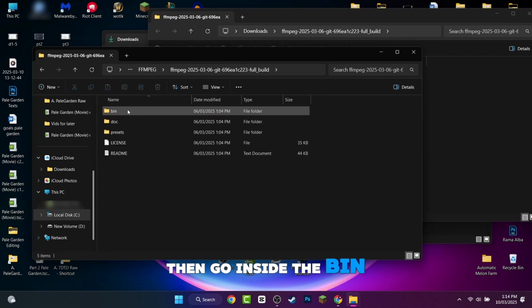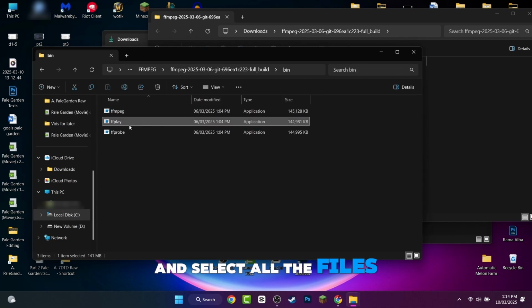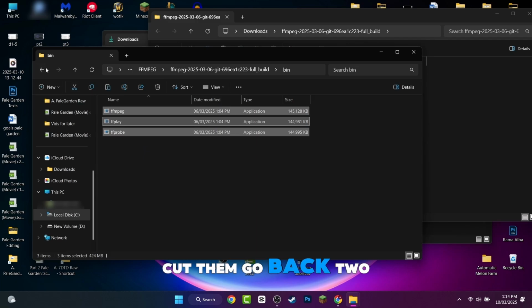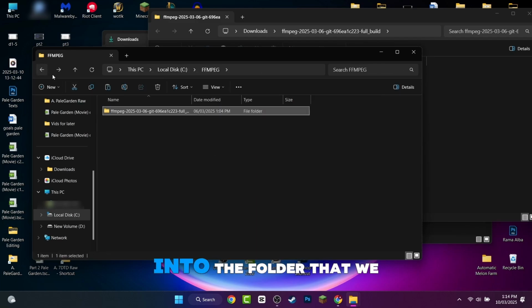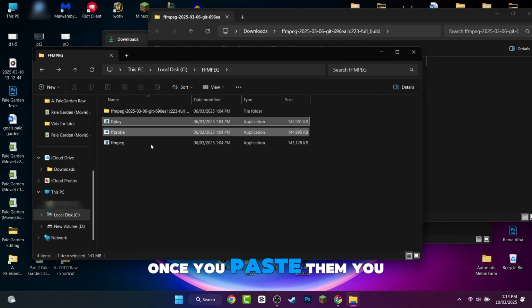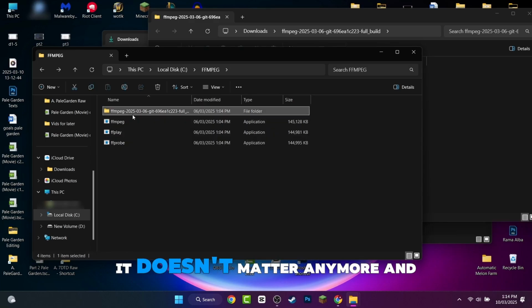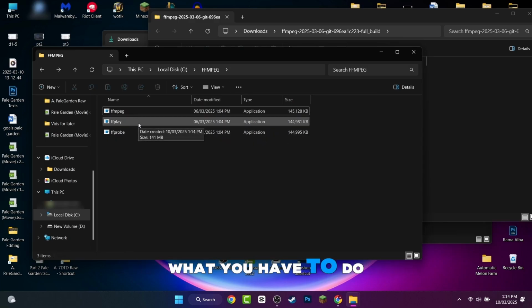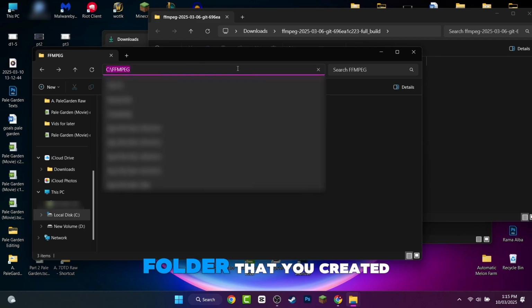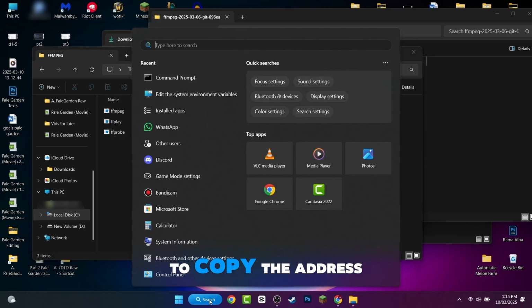Then go inside the bin and select all the files here, cut them, go back 2 times, and you have to paste them here into the folder that we created. Once you paste them, you can delete the other folder, it doesn't matter anymore. And what you have to do now, just get back into the folder that you created, copy the path of this folder. So if you press there, then press Ctrl and C to copy the address.